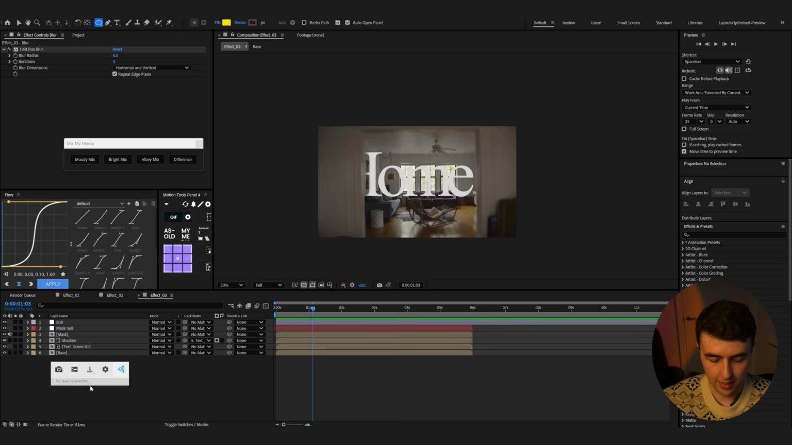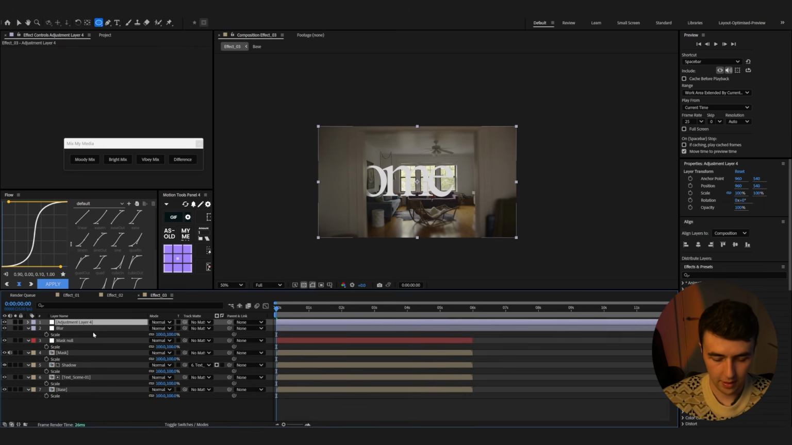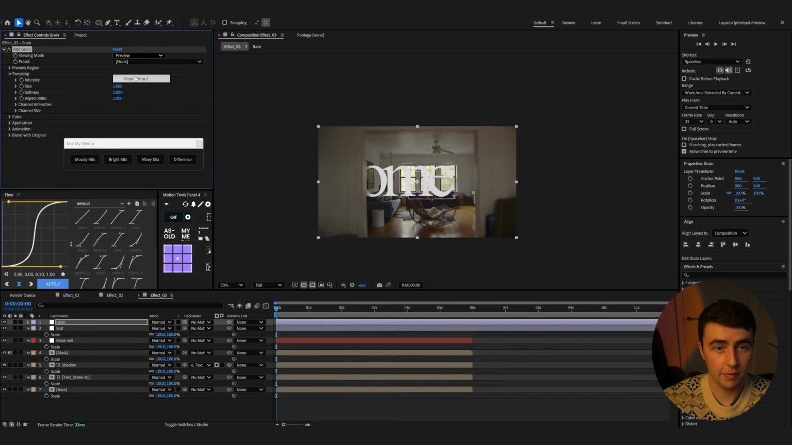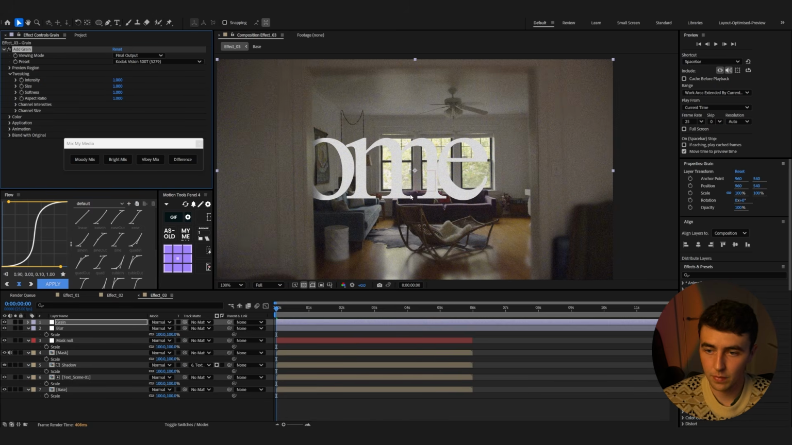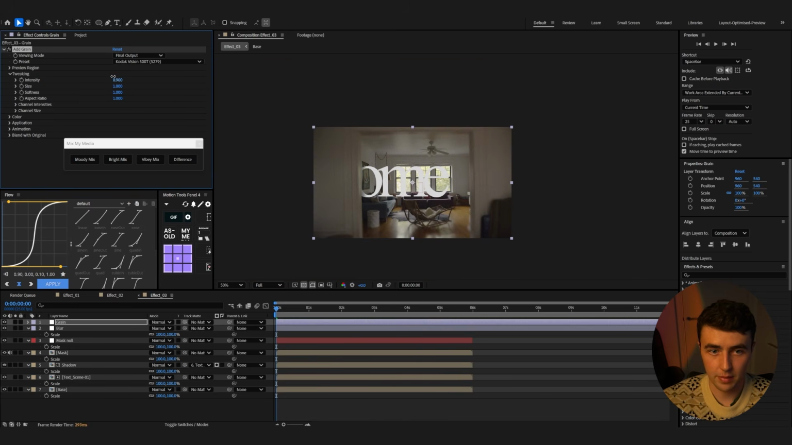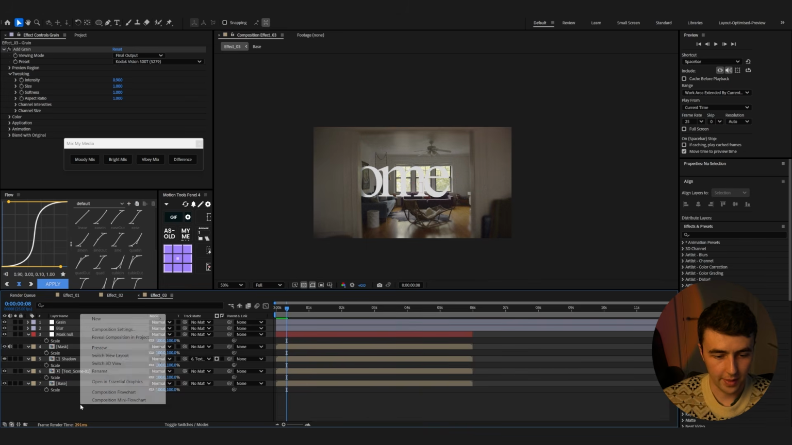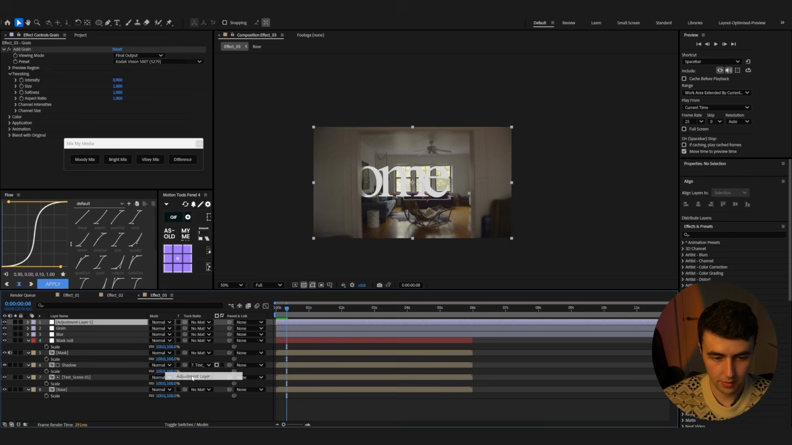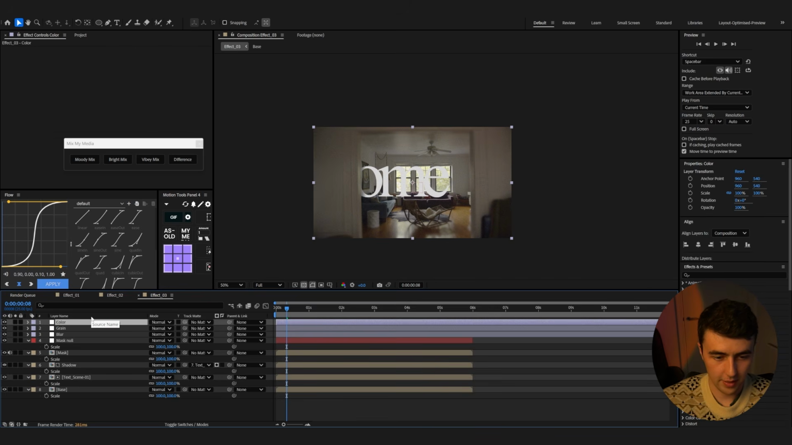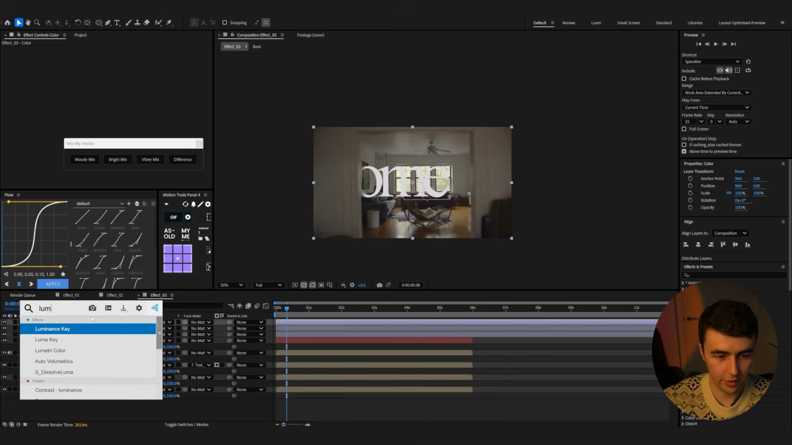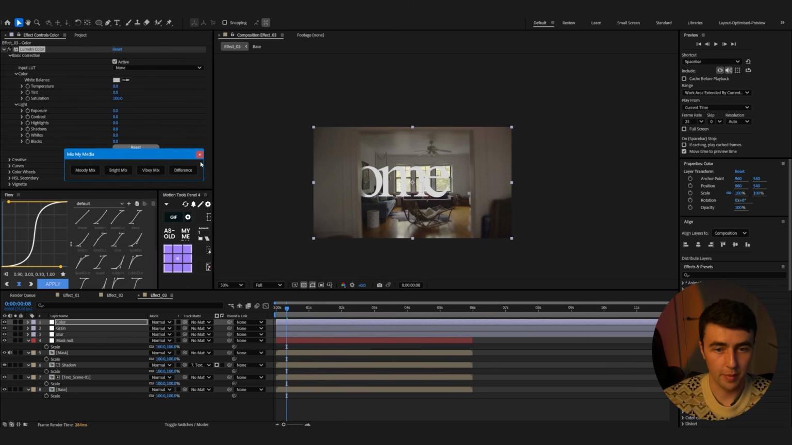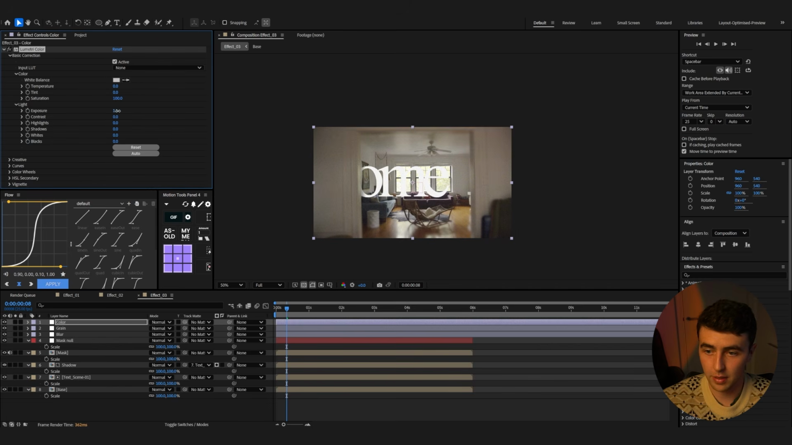Let's add in another adjustment there and call this grain. And then add grain. Final output. Let's see, something like this. Let's bring down the intensity a tiny bit. And now we can add in a new adjustment layer, and we can just add in a Lumetri color. Just make this image pop a bit more, and let's increase the exposure a tiny bit.